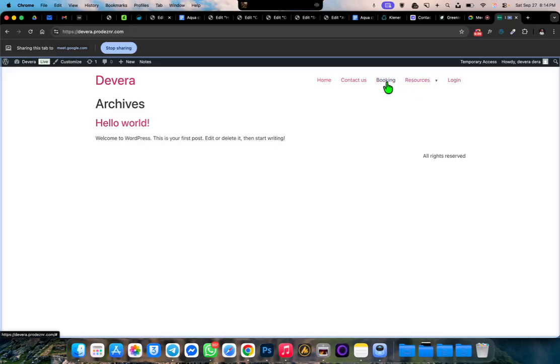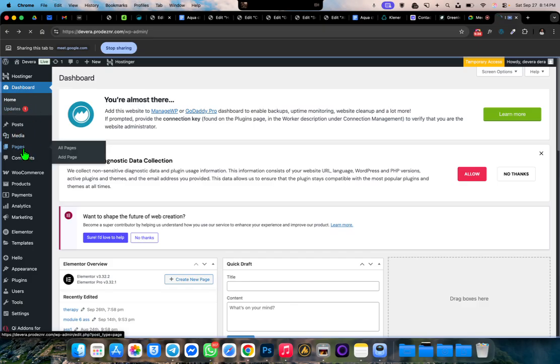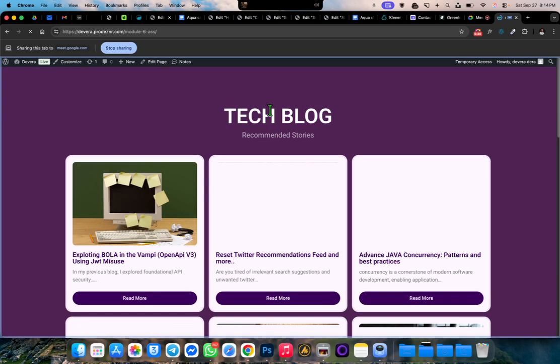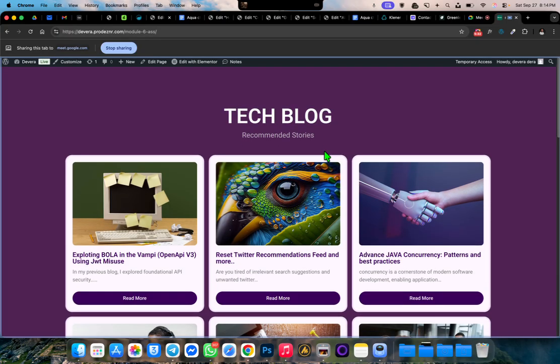But if we go to module 6, let's find that page. Go to page, scroll down, module 6 assignments, right? We click on view to view it in the front end. You will see that the header will apply with the module 6. It's not applying here because this particular module 6 has been disconnected from header. And I will show you what that simply means from here.